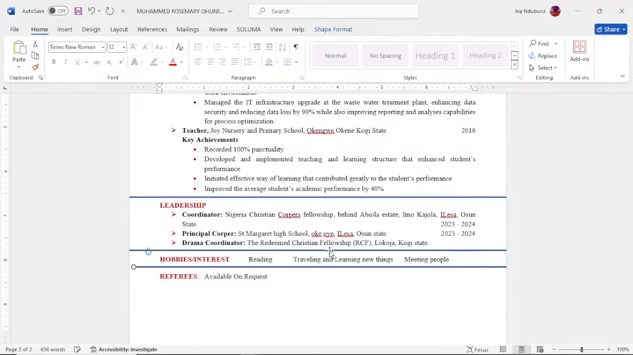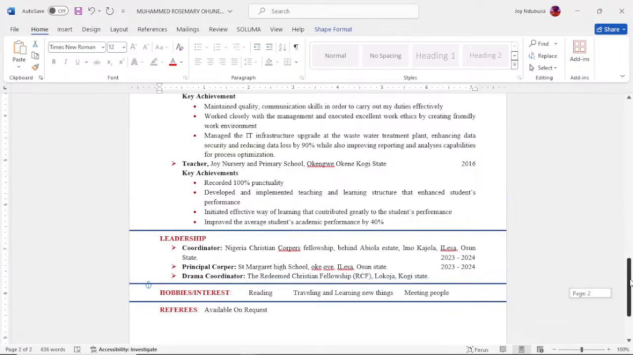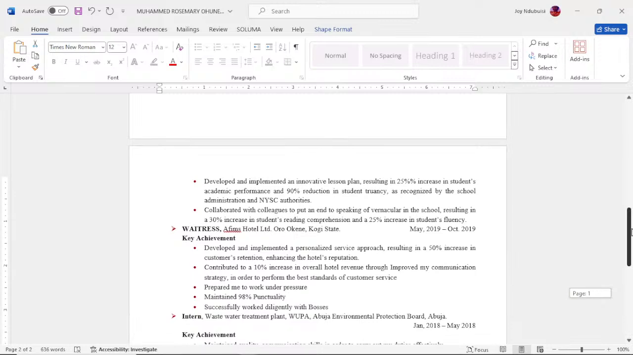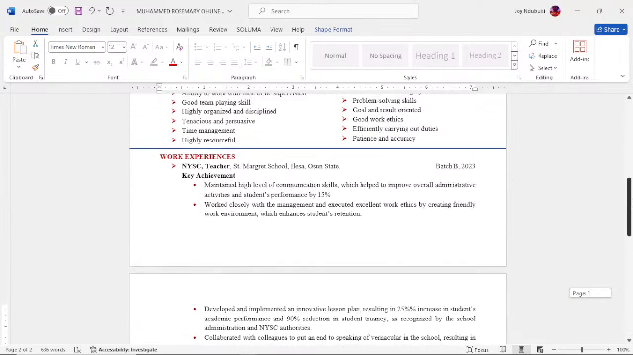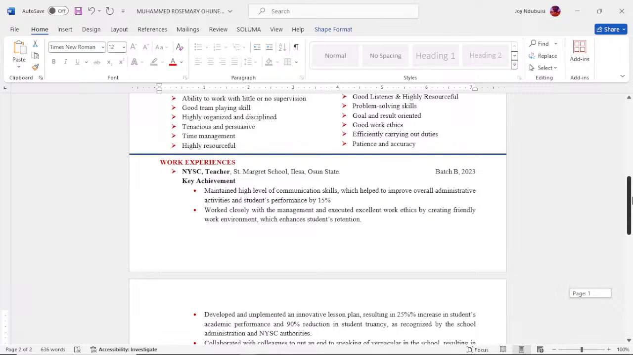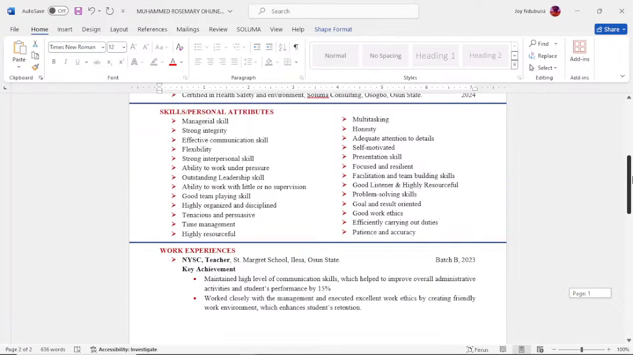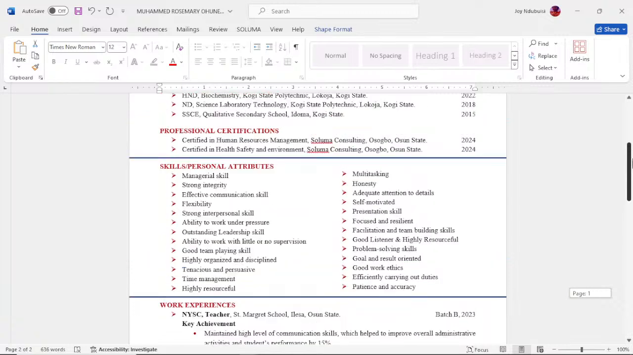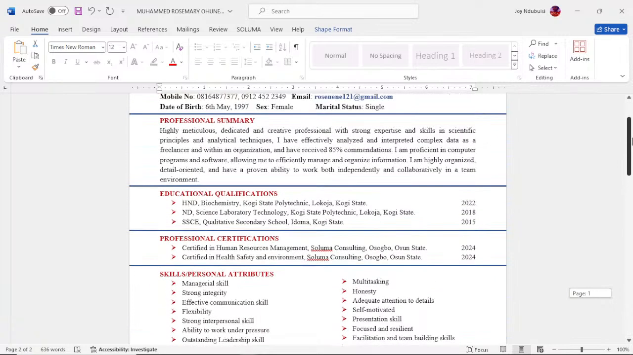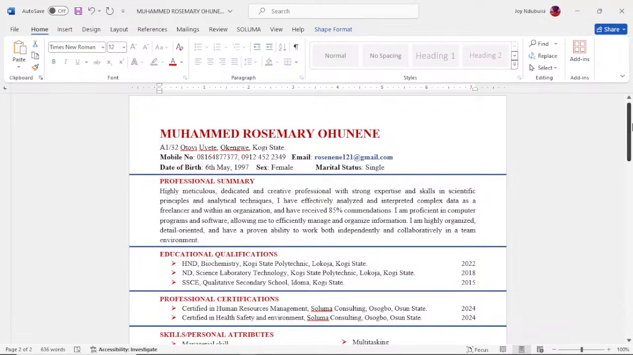Even though we are talking about ATS friendly, we are also making it human friendly, because we don't know who will get to read the CV. So as it is both ATS friendly, it also has to be human friendly. That's why we make sure that we bullet it properly, that the person will know this is a sub bullet to this, and the ATS will be able to detect it also. That is the stuff we have here.